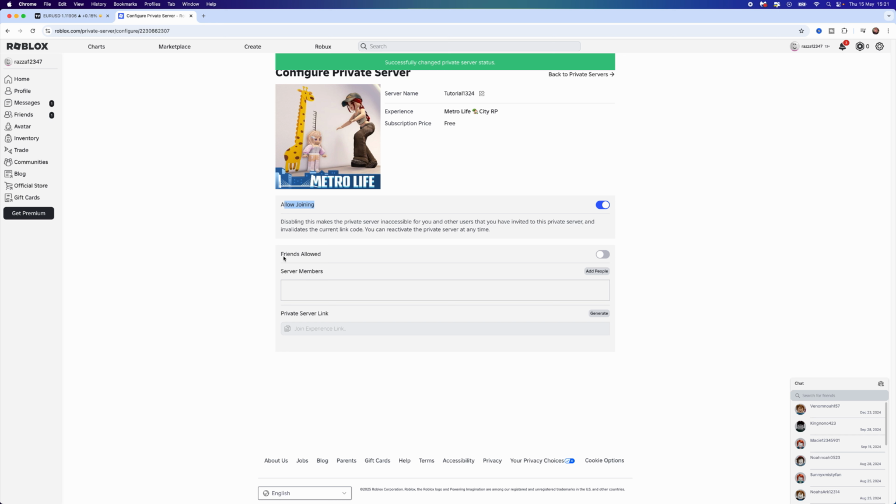Once you toggle on this option, you want to go down to where it says friends allowed, and then go over and click on this toggle right here. Once you do this, that will then allow you to add friends. Once you do this, that will then allow your friends to join your server.